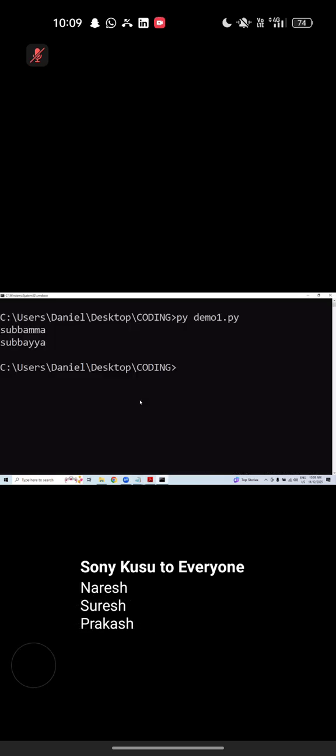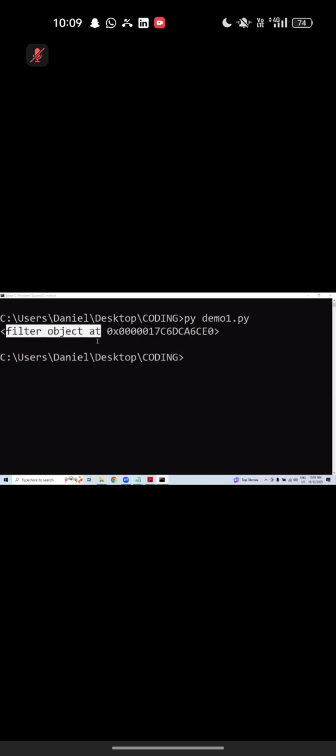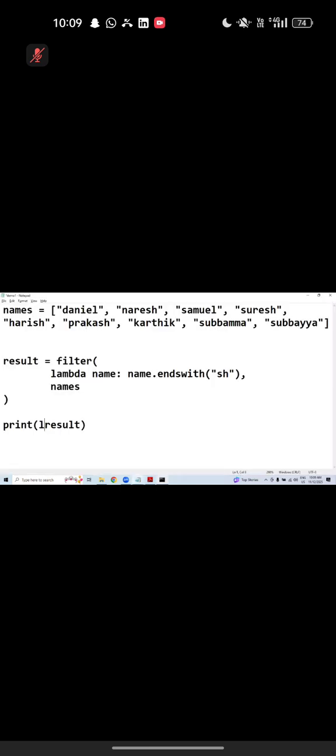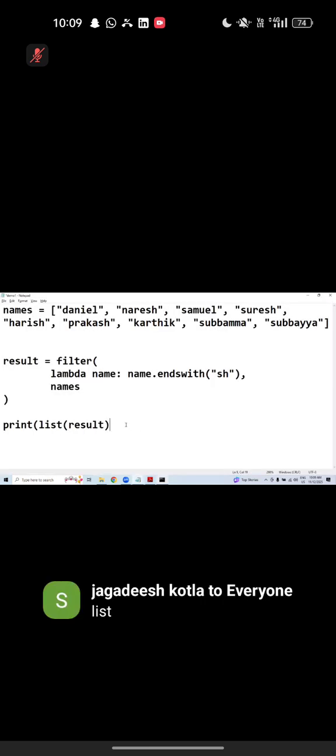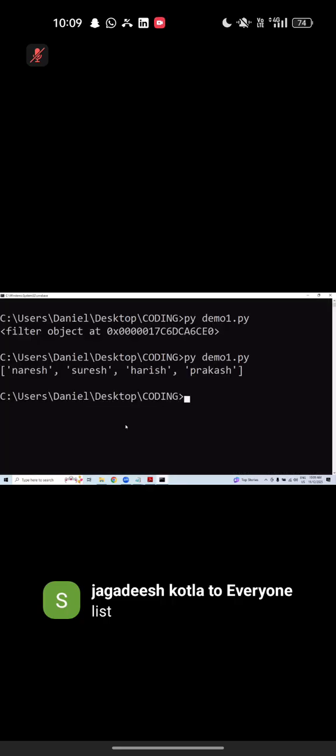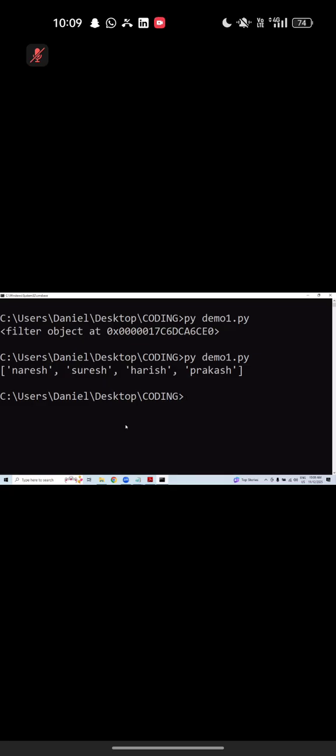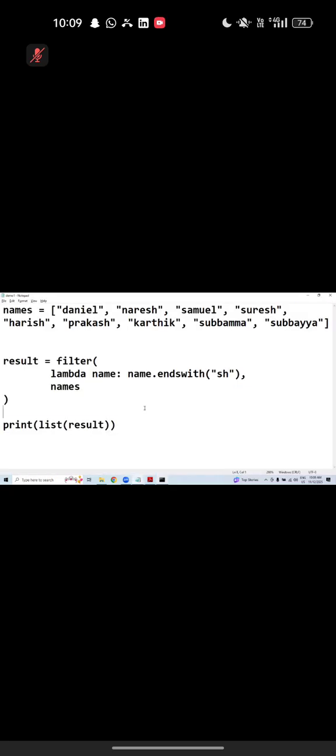All of you have failed, actually. The output is a filter object. Filter object. If I'm repeating it any number of times, you should understand: the filter function returns a filter object. Then we need to convert it into a list. That's what we need to understand. Can I get a response from you? Yeah, fine, then let's take this.